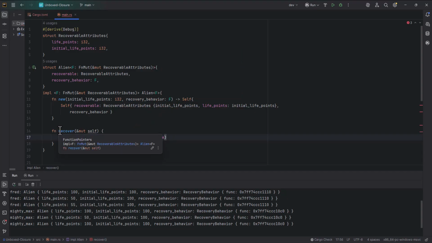And okay, so this is going to be a method where I can say for an alien, recover. And it's going to call its recovery behavior passing in a borrowed mutable recoverable. Okay, I like all of that.